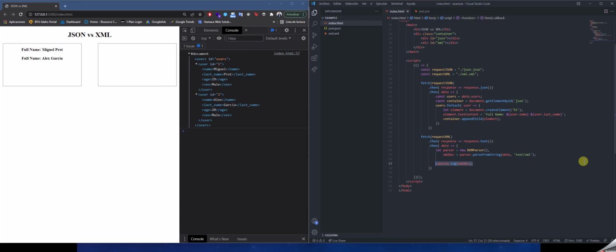I couldn't use the for each because it's not an array, but what I did was use a for loop to create let index 0 while index is smaller than... okay, let's try to save this.